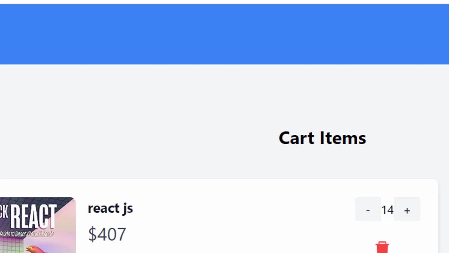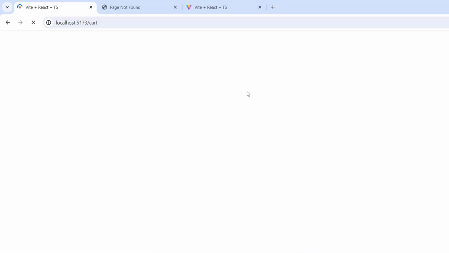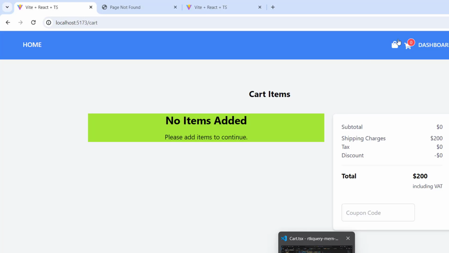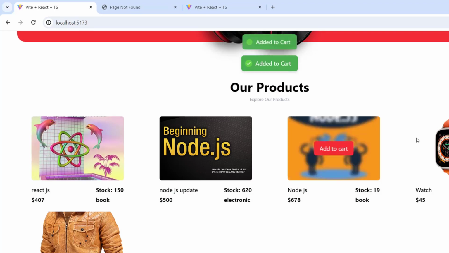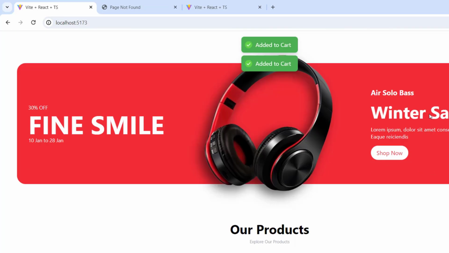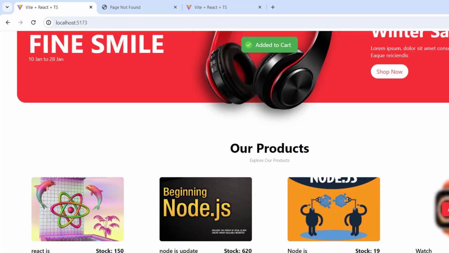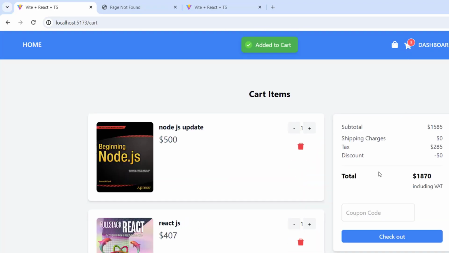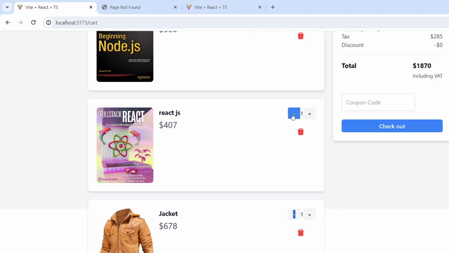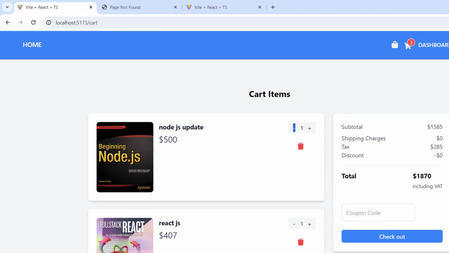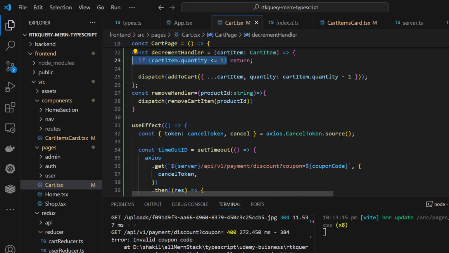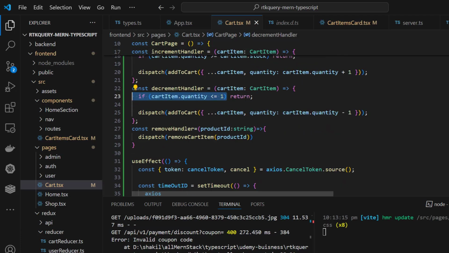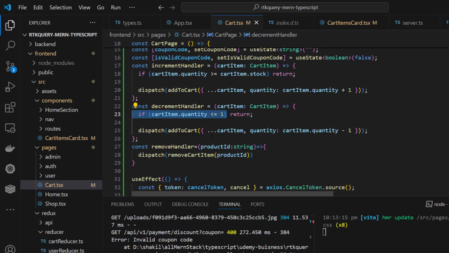Let's see. Yeah, everything is all right. What I want to show you is that I need the jacket. For the jacket, I cannot reduce the quantity below 1. So it's saying that we cannot decrement below 1. So this is all about the increment quantity handler.